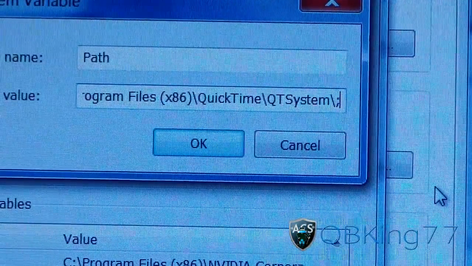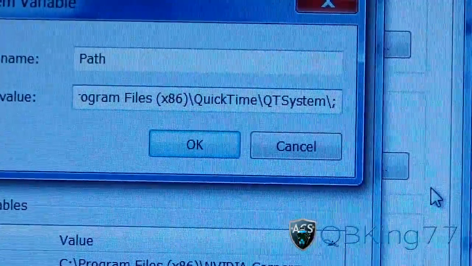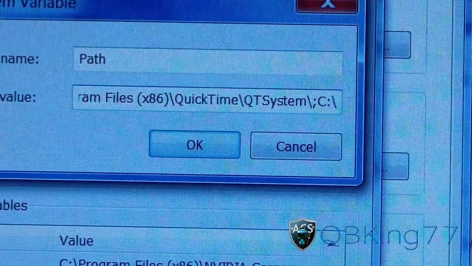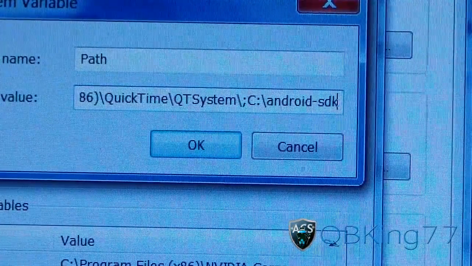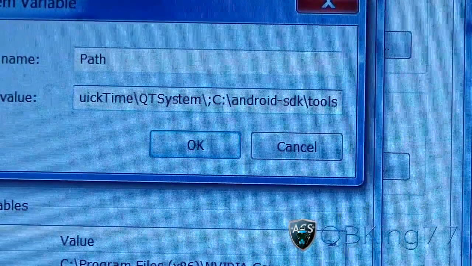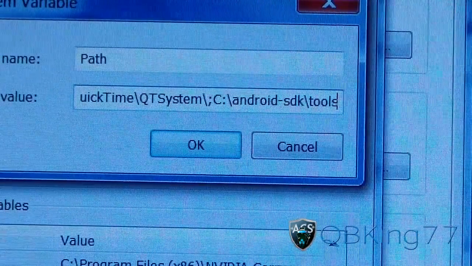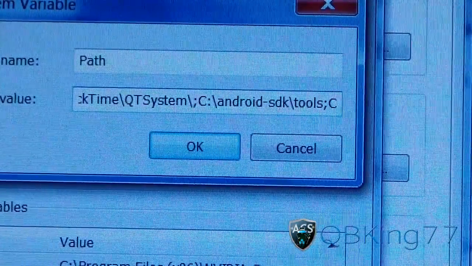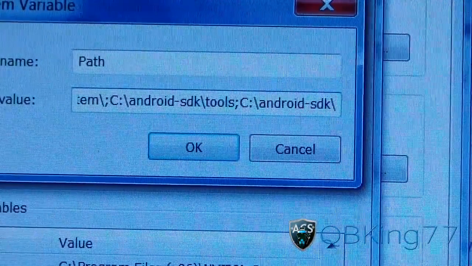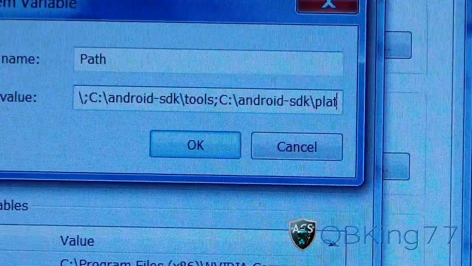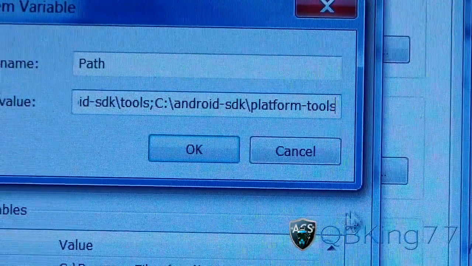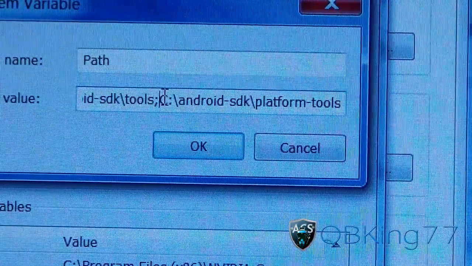So now that you're at the end, what you're going to need to do is, after the semicolon, don't put a space, but just type C:\ and then type Android SDK, which is that folder that we renamed, and then do another \, and then type Tools. So you're going to need to point to the Tools folder. Now do another semicolon, and then type C:\ Android SDK, another \, and then type platform-tools.